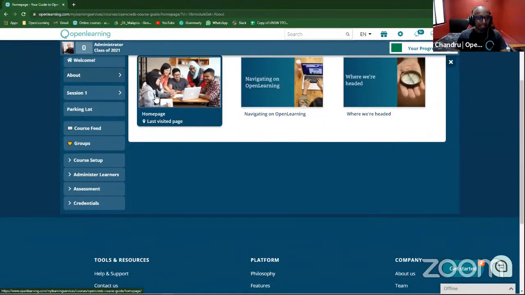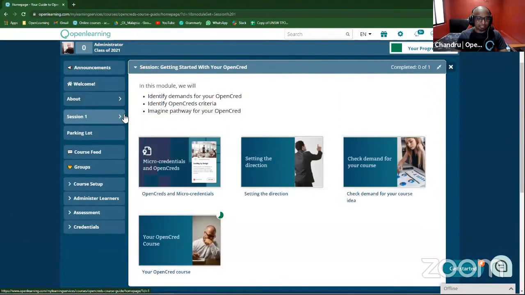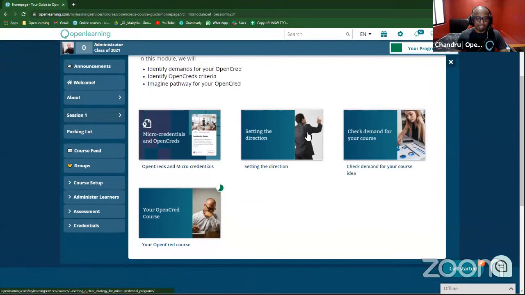Then finally, I want you to go through the OpenCreds and micro-credential page again, and then download our framework and read through it. Understand all the criteria that I mentioned. What is the criteria? Try to understand it. If you're stuck, you can ask the question in the parking lot.